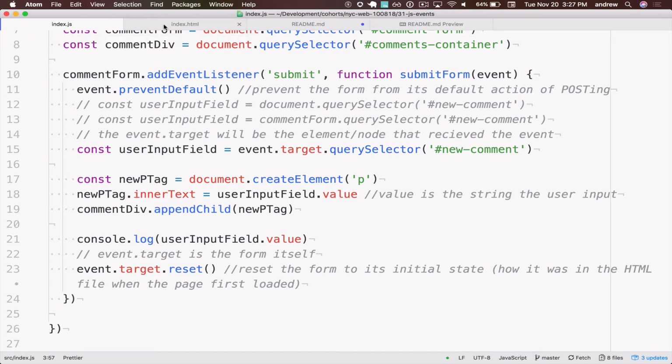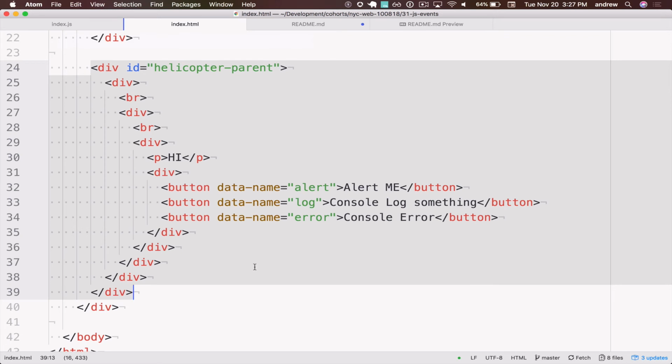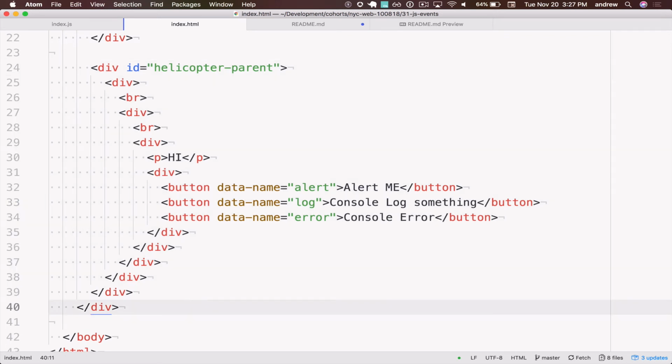Okay, we are back from the break. We talked about listening for submit events. There's one other big topic or concept that I want to talk about. Notice that I have in here a div called helicopter parent, inside of which there's a div, a break, a div, a break, a div, a p tag, a div, and some buttons.